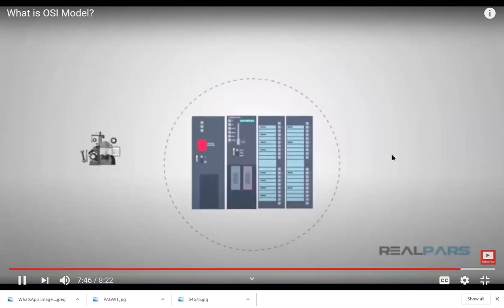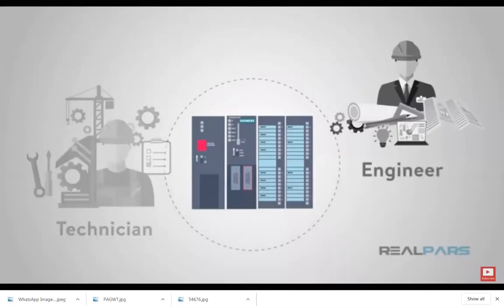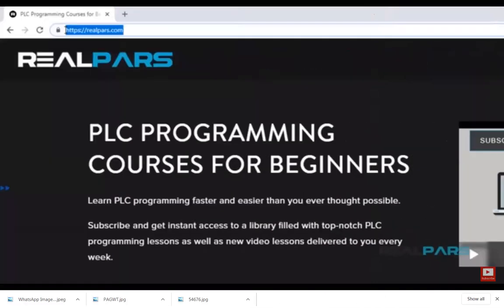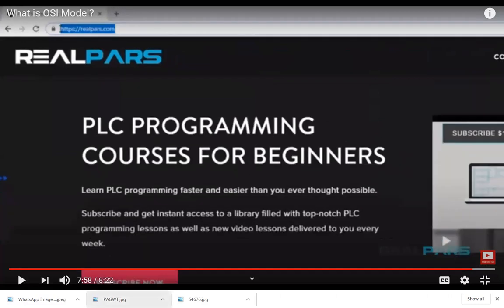So now you understood how the data can be passed from one layer to another layer. This is the real-time example, and this is the way how your data can be transmitted. Now we need to study each and every individual layer.